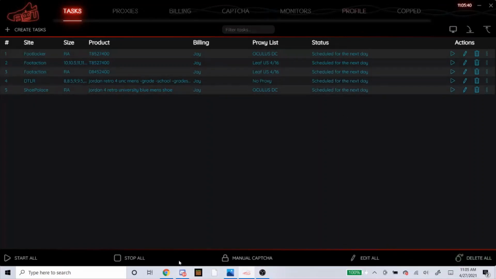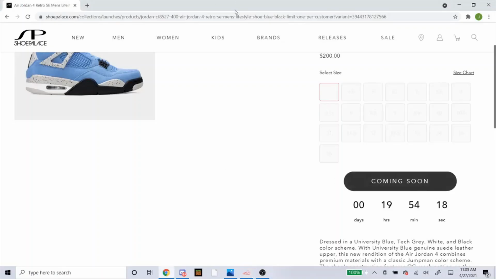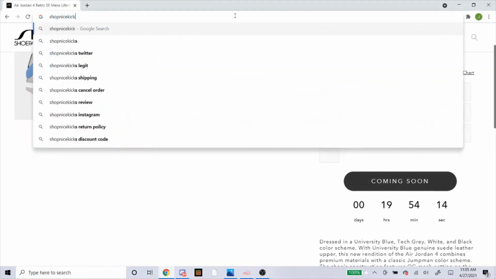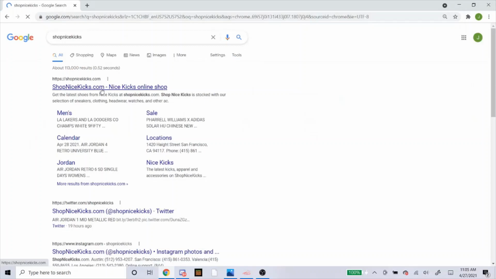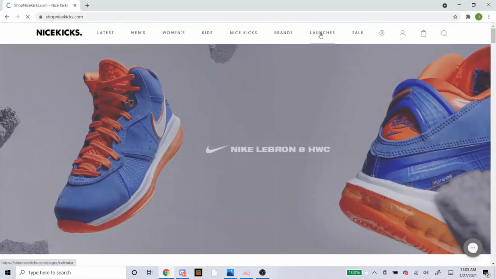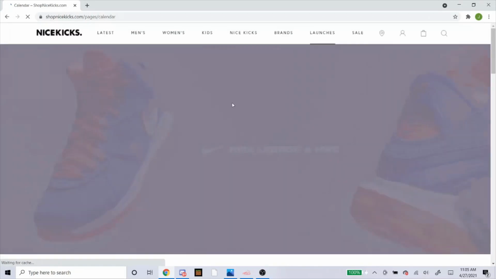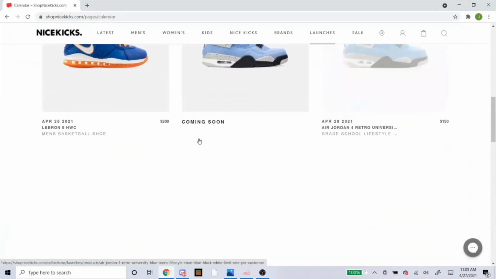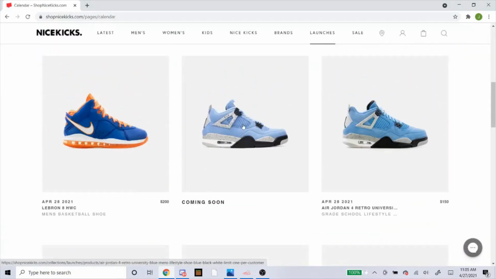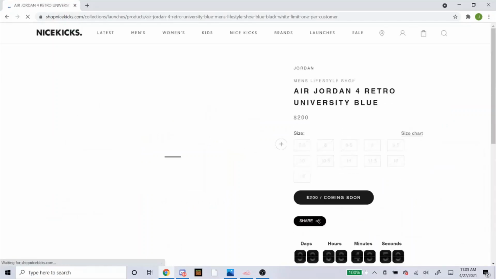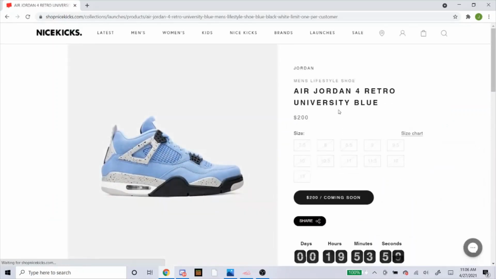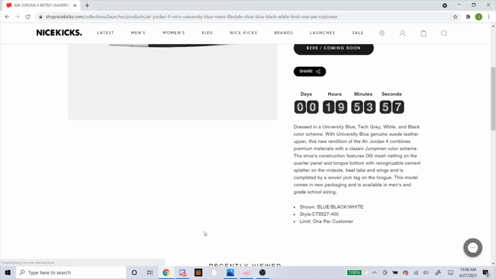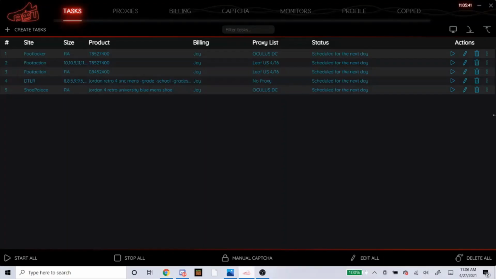I'll do one more just because that ShoePalace one was kind of weird. So I know a popular one is ShopNikeKicks. Go to launches, I believe. Coming soon. So yeah. I like it when it does University Blue. That makes it more specific and easier to put it into your bot. So.